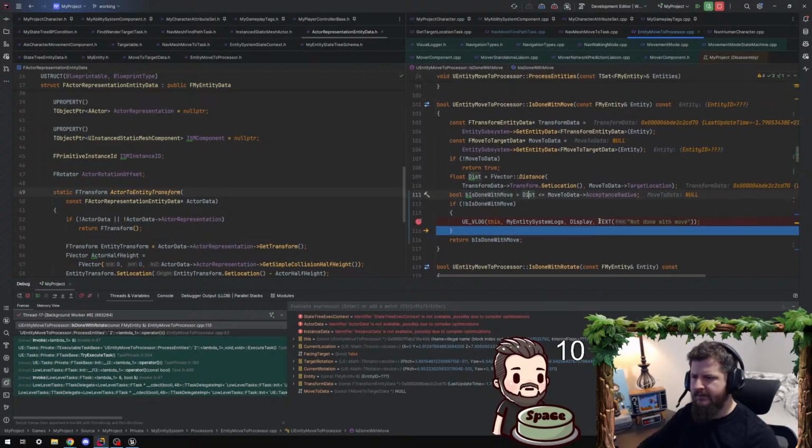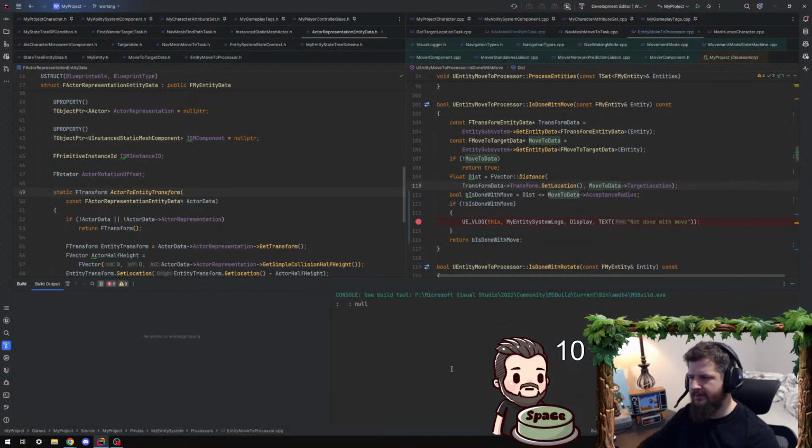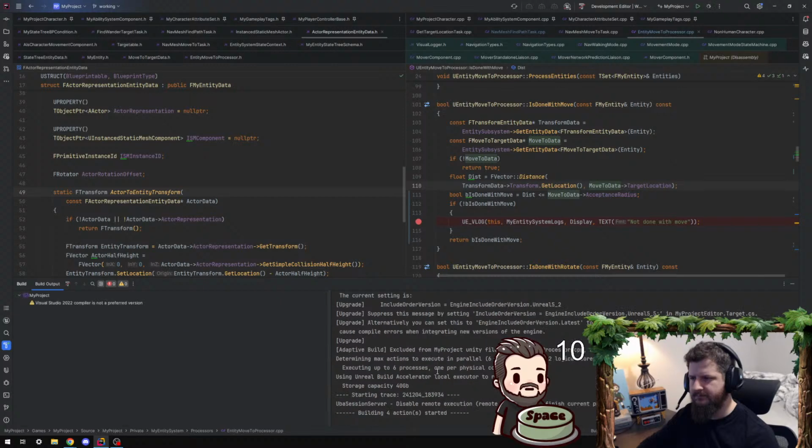A distance less than or equal to acceptance radius. Distance from... Again, move to data is null. Do I just need to rebuild? I think I need to rebuild here, because that's clearly not correct. Otherwise it would be throwing an exception.